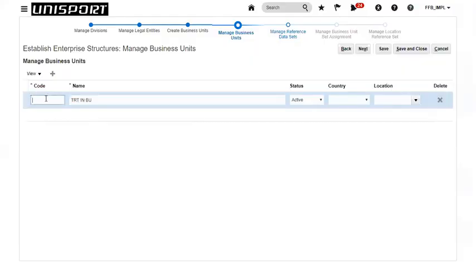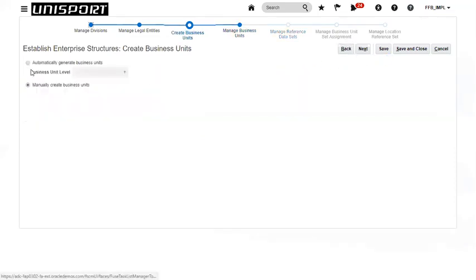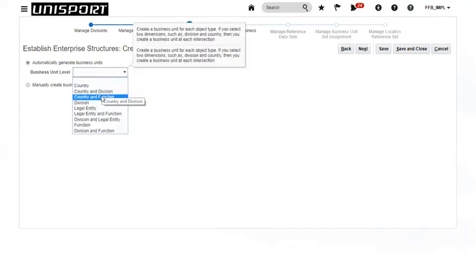Quick question, Vamshi. When you select automatically, does it create one business unit for each legal entity or differently? So, okay, let's see that. If you click on back, so if you select automatic generation, at what level you want to create the business units, you have to choose whether it is country level, country and division, country and function, division, legal entity and function, division and legal entity, function, division and function. So you have to choose at what level you want to create them. Okay. So whatever level I select, depending upon the number of those units, the business units are created. Right. Okay. Thank you.